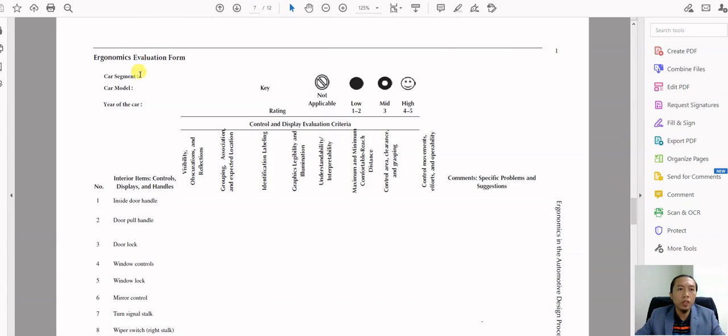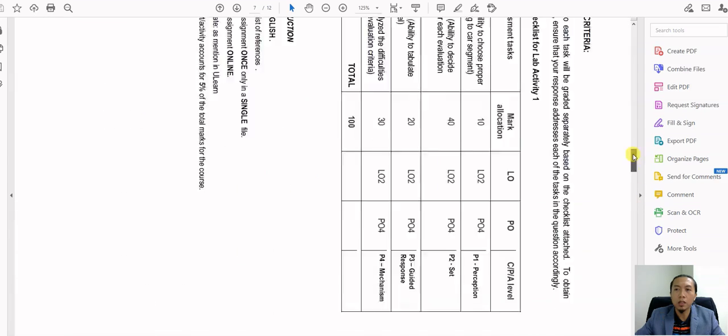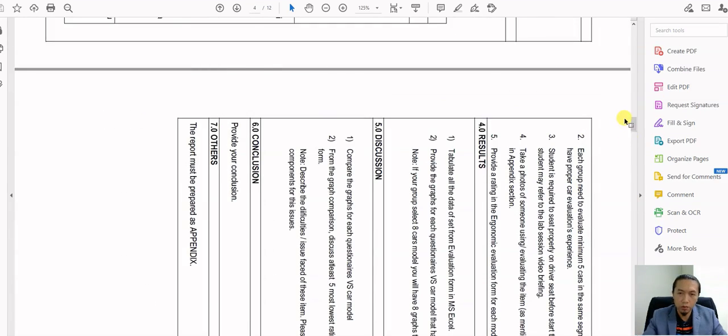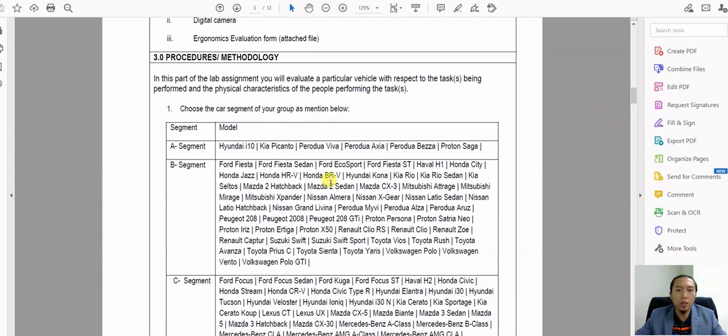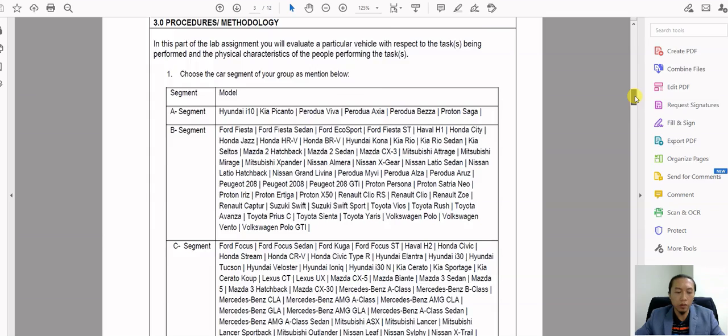So for each car, you need to choose a car segment. Okay, for example, segment B. Segment B has car models listed here. Let's say for segment B, you choose a Honda HRV. So you need to put the name, Honda HRV, and also the model year of the Honda HRV.